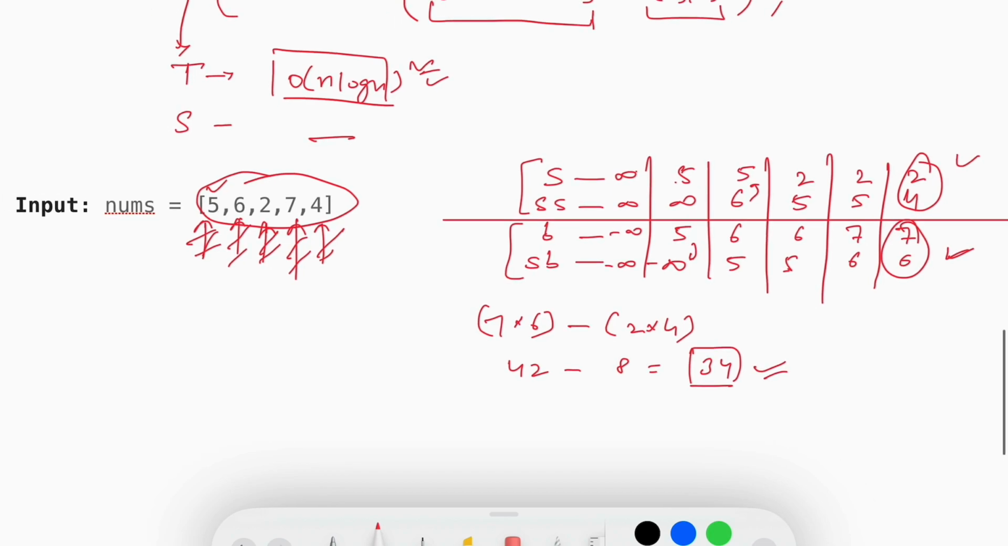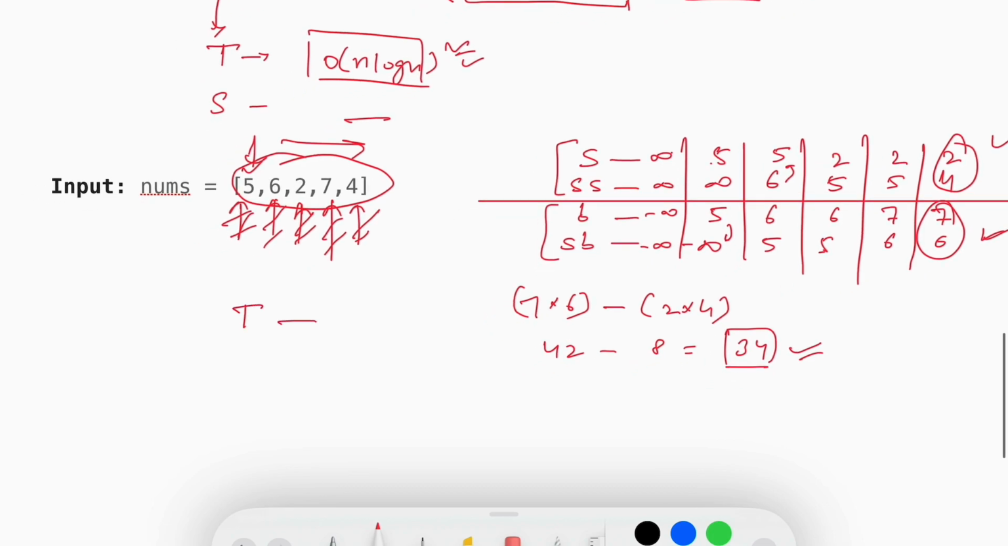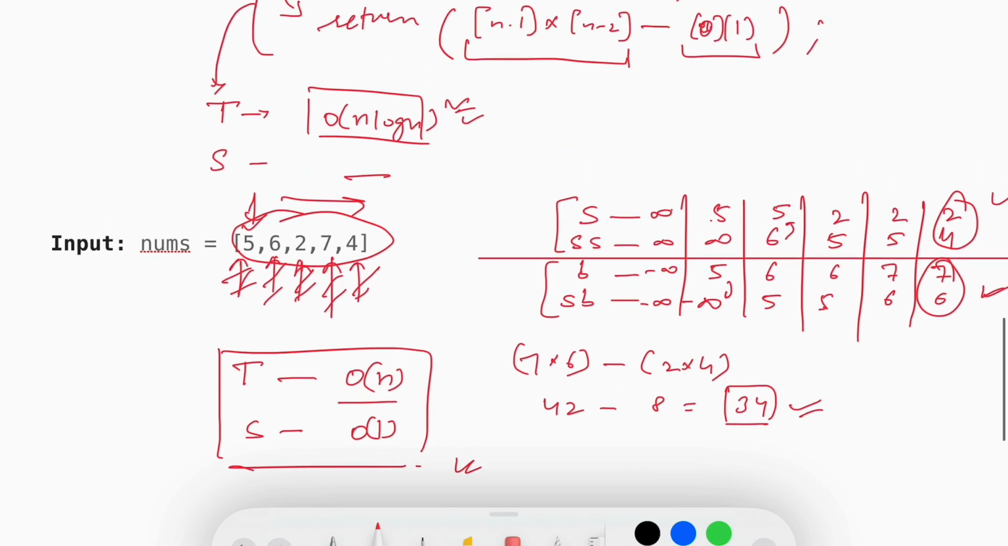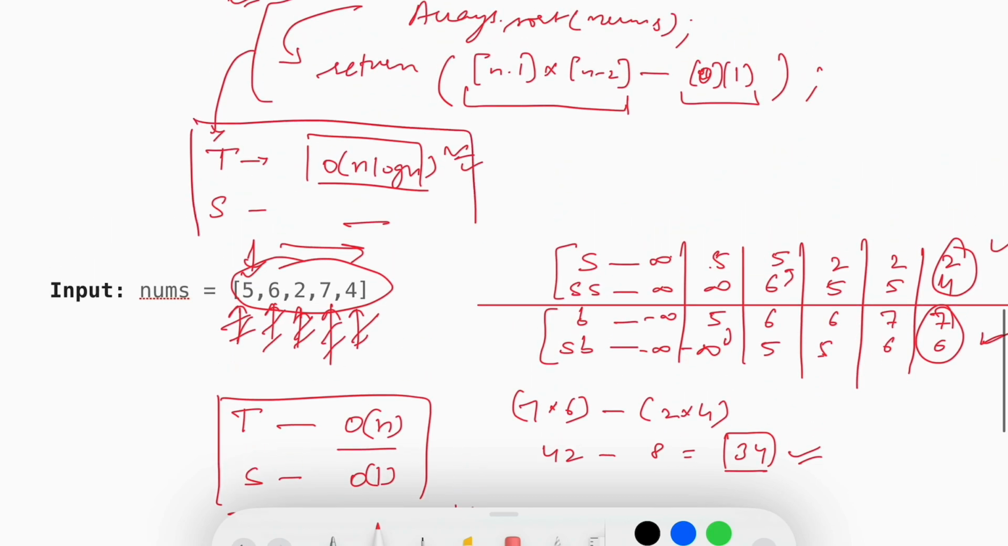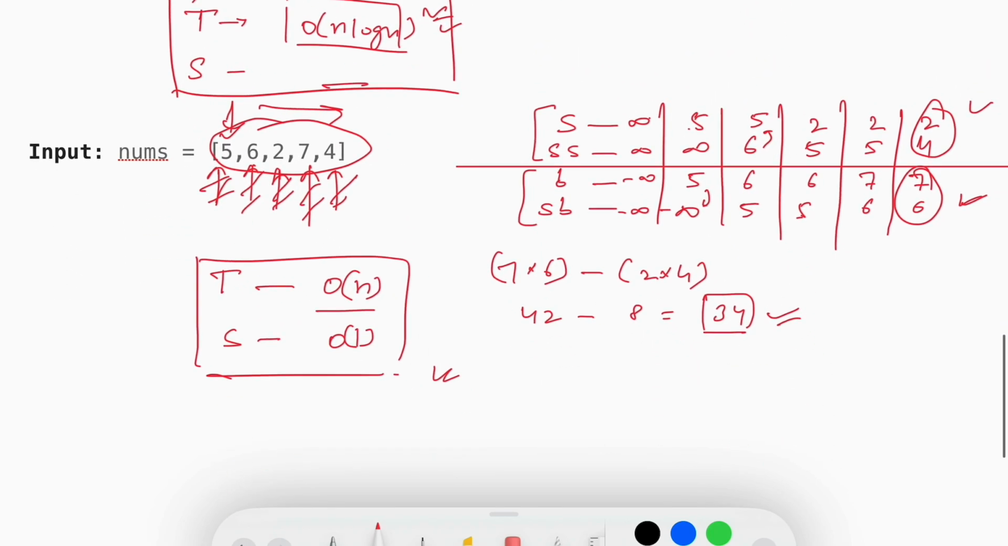In this case, we only did one iteration over the nums array, so time complexity is O of n. And what is the space complexity? Constant space. We are not using any extra space. So these are the two good approaches, but this one is the most efficient. So we are going to code this.